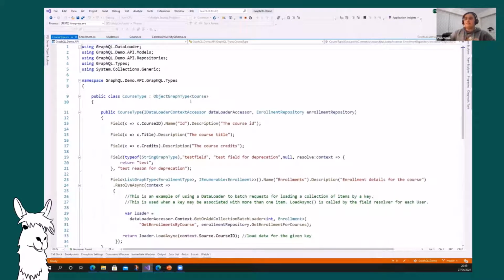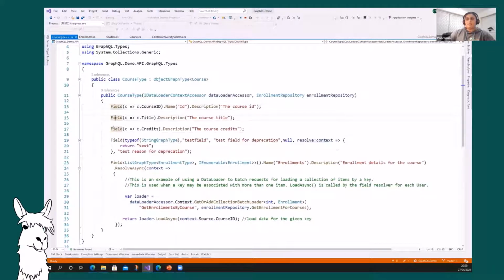So for each of my entities, I need to define a corresponding GraphQL type. That is done by inheriting a class from ObjectGraphType and passing in the base model, which is Course in this case. Again, in the Course constructor, I can define fields and give them a name and a description. You can override the name if you need; otherwise it takes the name of the property itself. And this name and description show up in the docs, in the playground, so that users can make use of them.